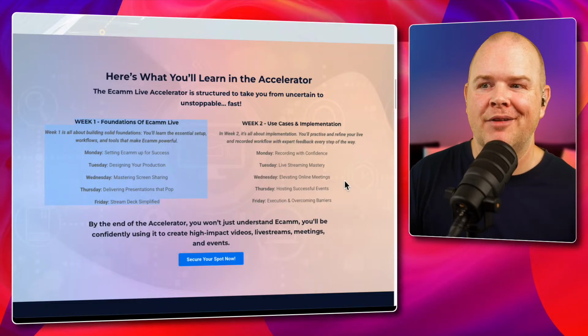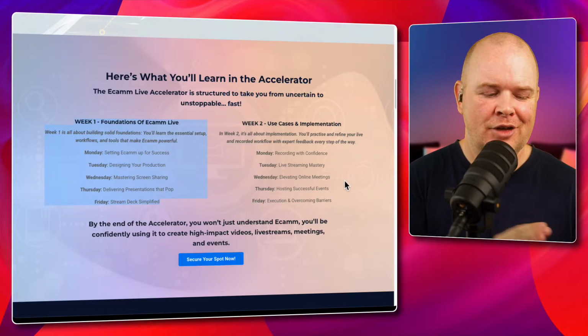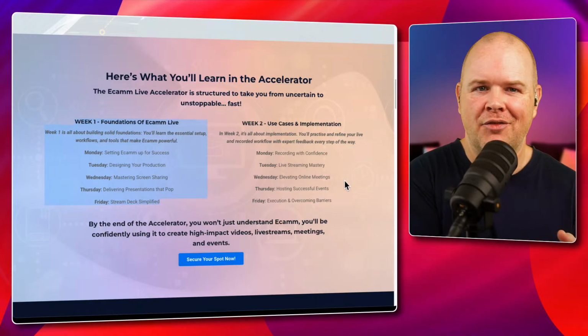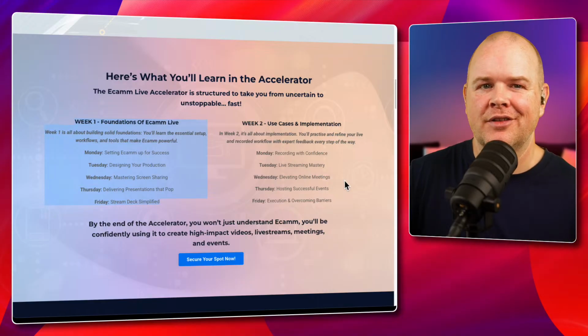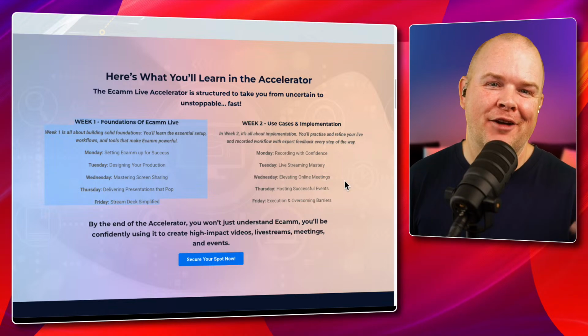But for me, there was this real revelation, which was like, oh, once you actually understand how to use Ecamm for live production, now we can use this in our Zoom meetings, in our events, in our webinars and things like that. Now, you may be thinking, well, duh, obviously, but it wasn't obvious to me when I first got into Ecamm.